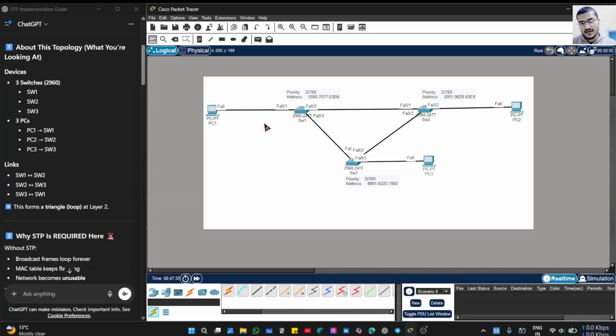But what we have to make is this is the fast Ethernet port. So for this the cost should be 19. Okay, so let me explain about the cost based on all the interfaces.